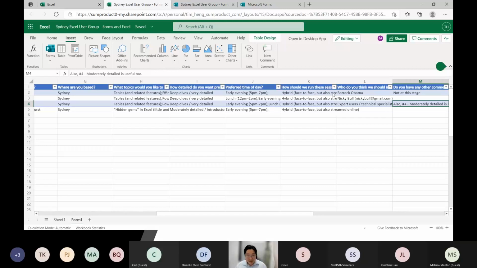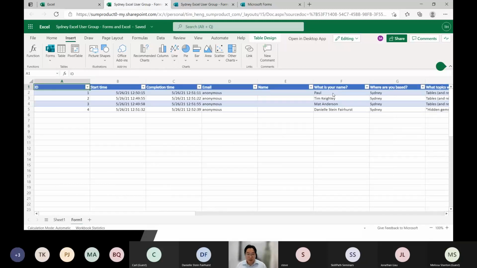So yeah, this is Forms. I'm going to be able to take the data out of this and put it into Power Pivot, put it into Power Query, pop it up into a Power BI dashboard, and just generally be able to turn this into meaningful information quite easily. So that is essentially everything that I wanted to chat about with Forms and Excel.